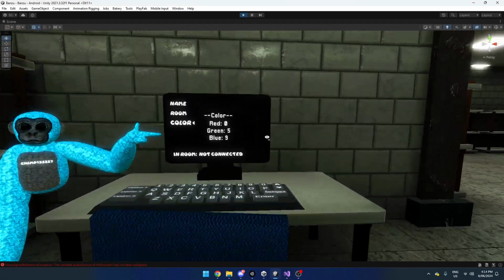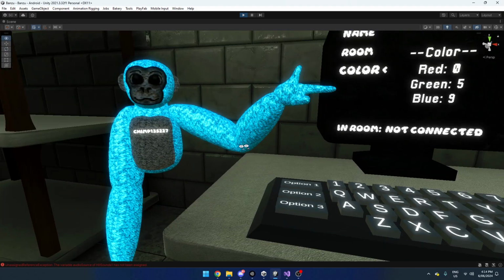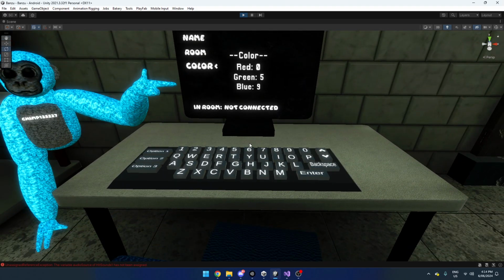In today's video, we're going to be creating color codes. So, I've already made the scripts, obviously. If you want to get the scripts, well, if you're watching this video, then obviously you do.